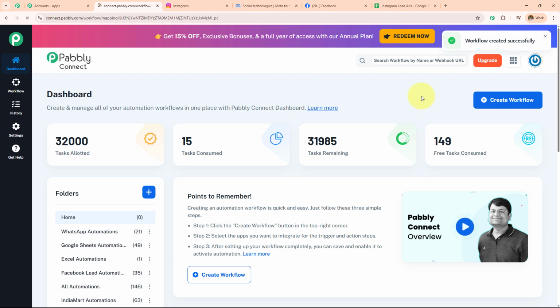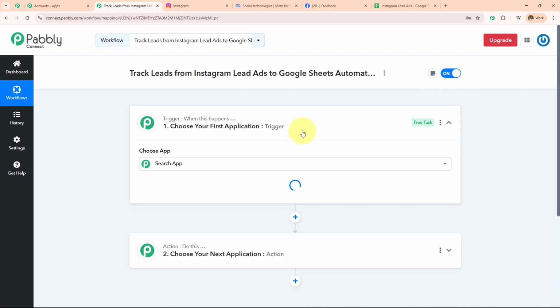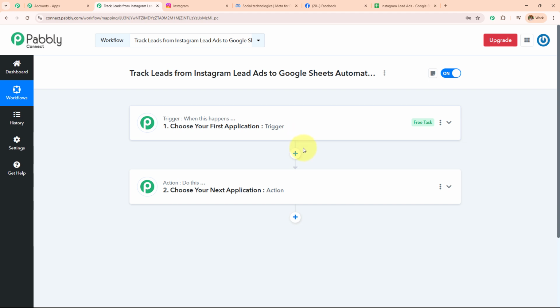As soon as I click on create, two boxes have appeared in front of me. One is trigger, the other is action. Trigger says when this happens, and action says do this. So trigger is basically an event which starts the automation of a workflow. There can be only one trigger step in a workflow, but as many action steps as you want.